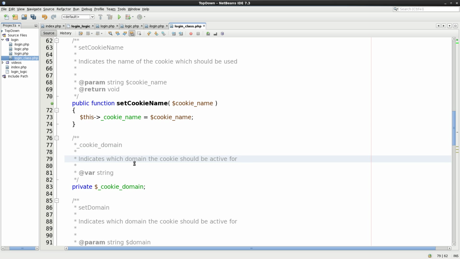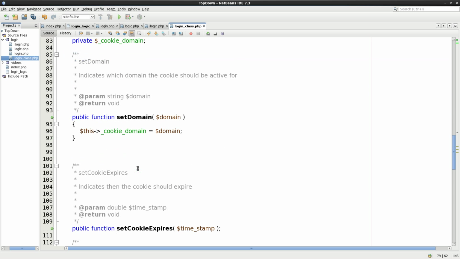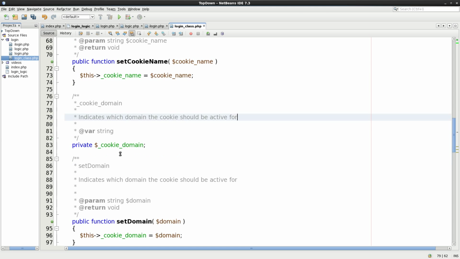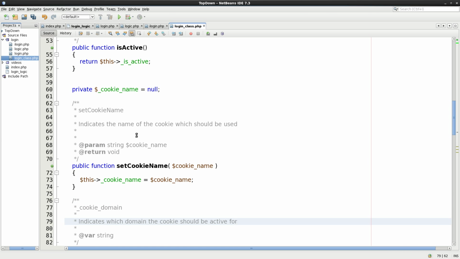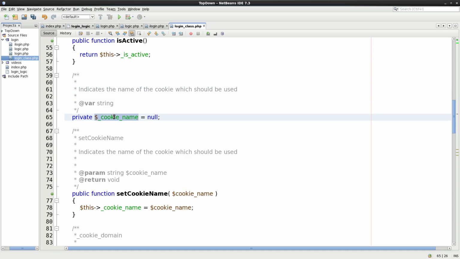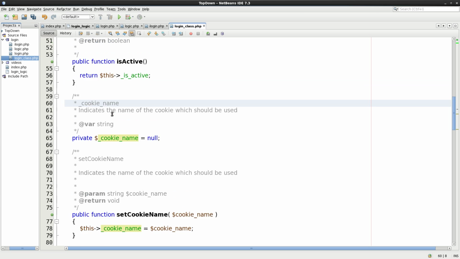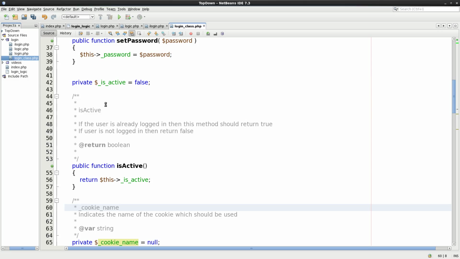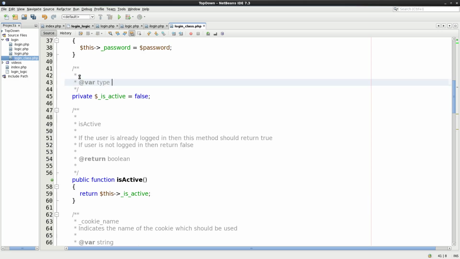I'm going to copy this and set domain. So we come back here, we want to know what type this is, string, and let's come here and put that there. So we're clear about that. Is active, and this one here, boolean. Let's copy this.